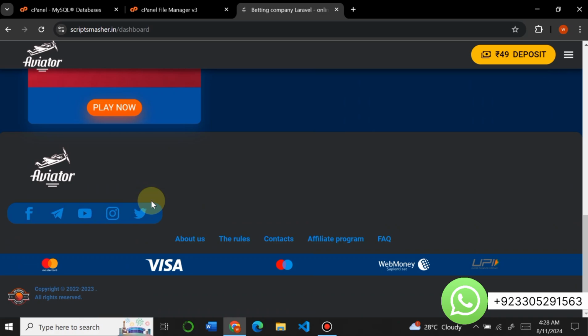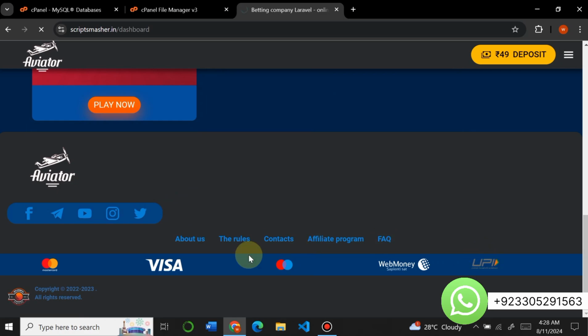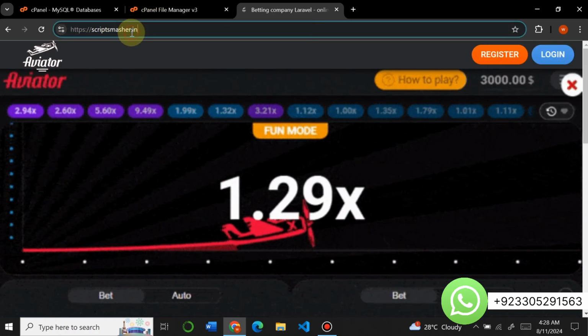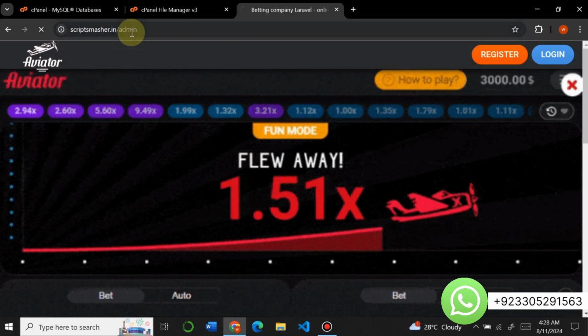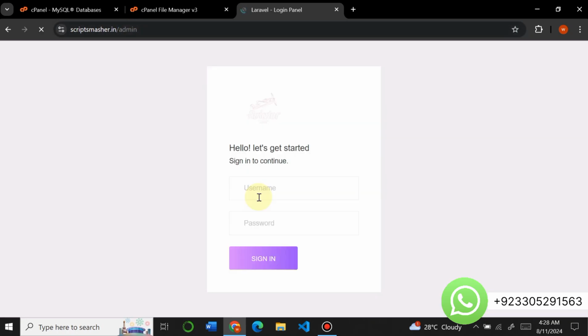And viewers, now let's explore the admin panel of this website. Now I'm going to log out from here and we will explore the admin panel of this website. So to log into your admin panel, you will type /admin after the link, and it will redirect you to your admin login page.